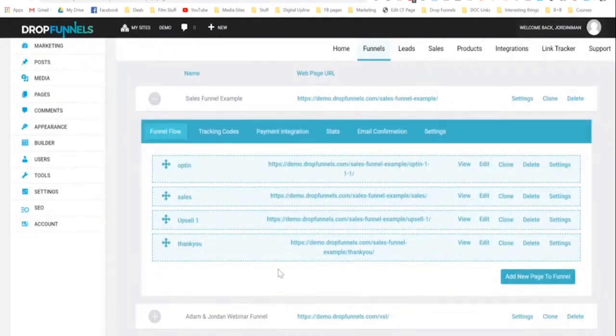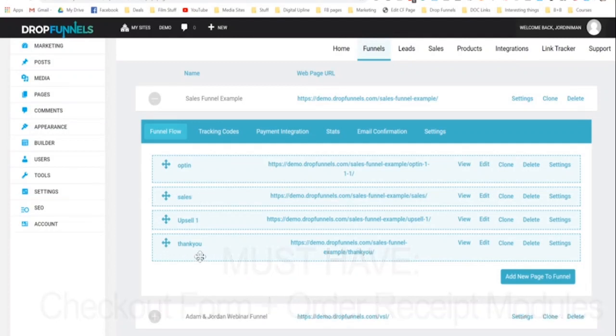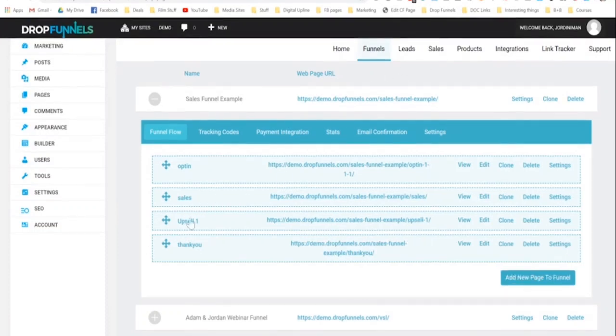So here's what you have to have in order for a sales funnel to work. First of all, you need to have at least 2 steps. You need at least a checkout form, which will be on our sales page, and you need an order confirmation page, which is a module that you'll drag out directly to the page. You have to have at least those 2, but you can have an opt-in page that leads directly to a sales page. All of your opt-in leads will be brought into your leads tab right up above. All of your sales will also be shown on your sales tab. And then you can have as many upsells or downsells as you would like.